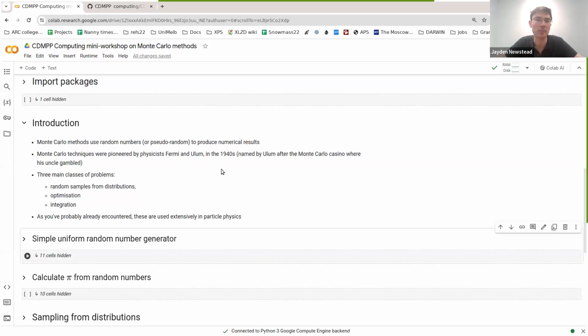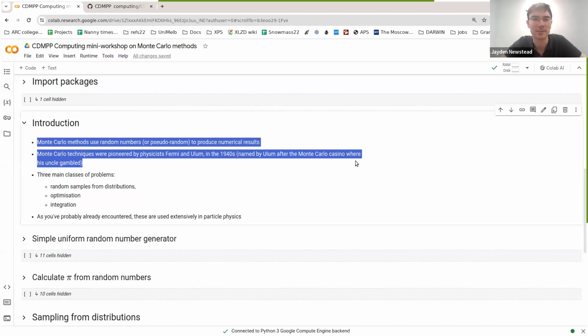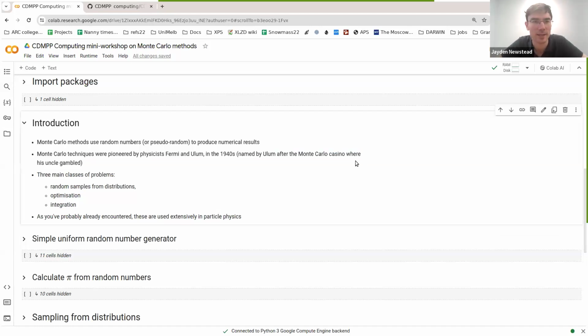Fermi apparently had played around with them in the 30s, but he never actually published his results, so he's often credited as well. Ulam named this after the Monte Carlo casino, the famous casino in Monaco, obviously because of its connection with chance and gambling. There are three main classes of problems that we apply Monte Carlo to: getting random samples from distributions, optimization problems, and very commonly, integration.